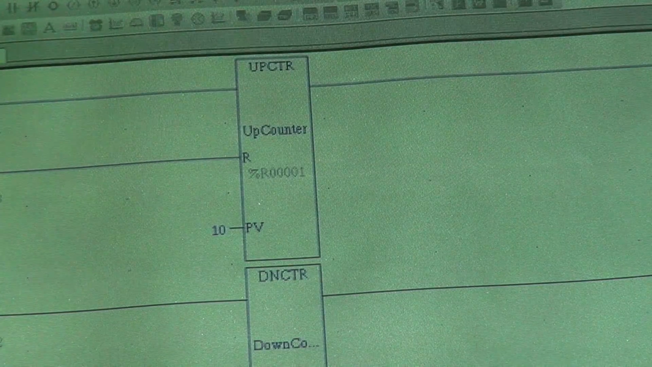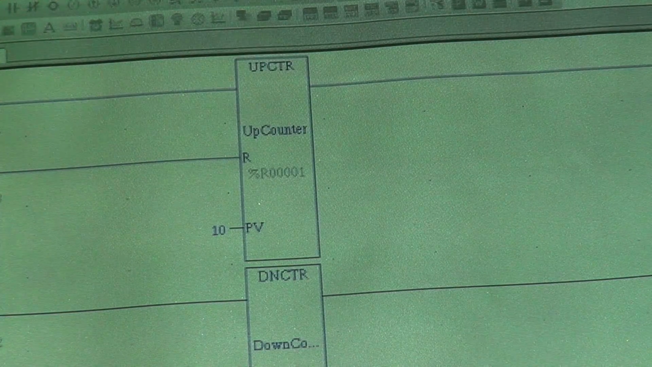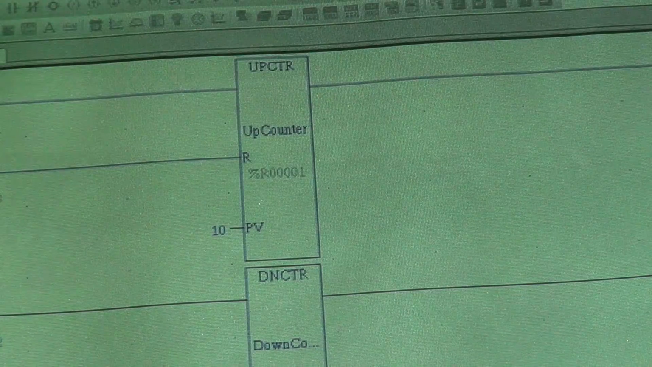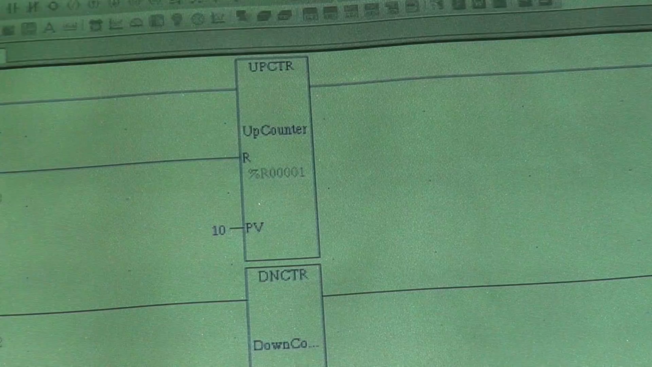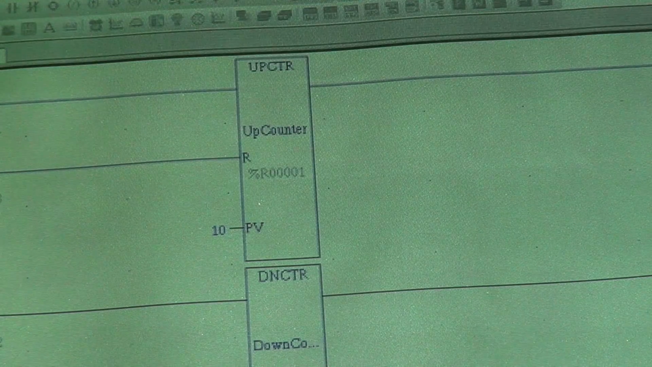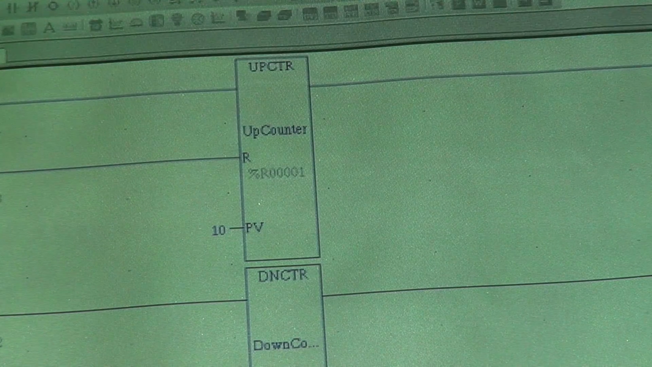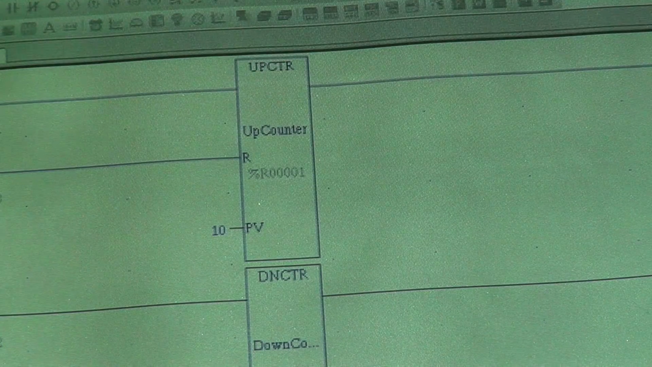Okay, let's talk about counters, up counters and down counters. You have two counter functions in here to work with Proficy. Each of them has three inputs: a counting input, a reset input, and a PV.